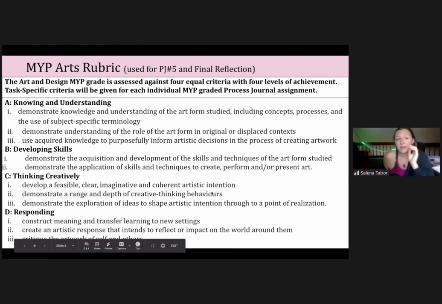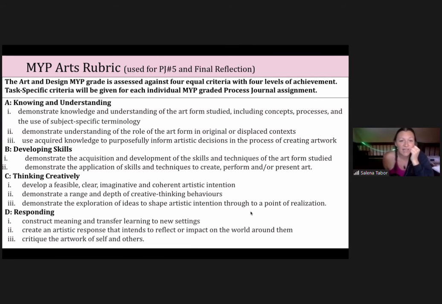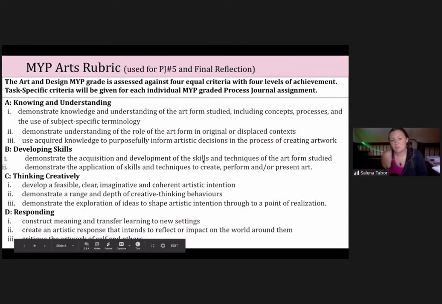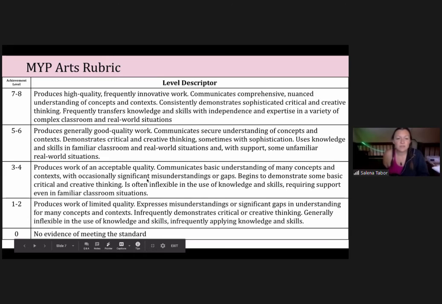There are 4 main areas in this class that we focus on, which would be knowledge and understanding. So this is like terminology and different kinds of artwork we're looking at. And then the second one is skill development, which is actually developing the skills that you're using to draw or paint, etc. The third one is creative thinking, which is what we'll work on basically all semester long. And then responding is reflecting, critiquing, and that's a fun part too. Here's the rubric. So the highest grade is a 7 to 8, and then a 1 to 2 is your lowest grade there.